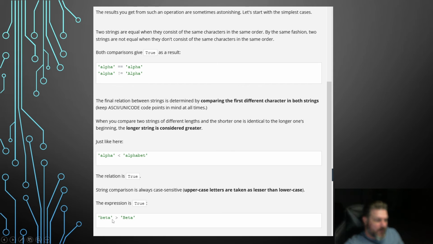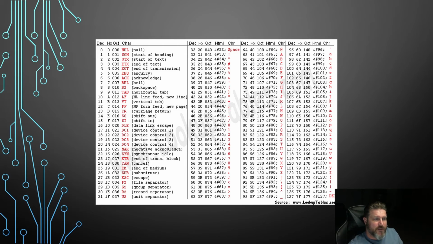What gets me here is that beta is greater than beta, and this is a true statement. The big B I always assumed would be weighted more, but it's not. And this is why. This is the chart that's used for all your keys on your keyboard. It's called ASCII. I forget what it stands for, but you convert binary to hexadecimal and ASCII.